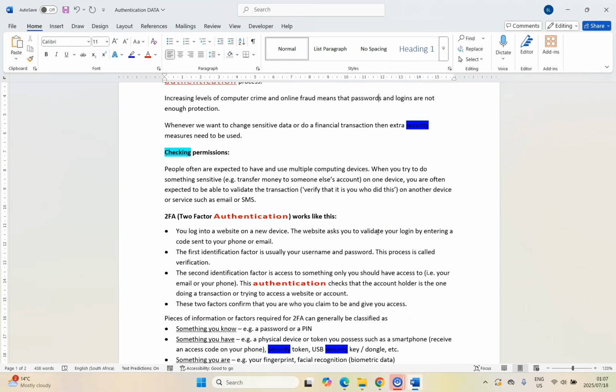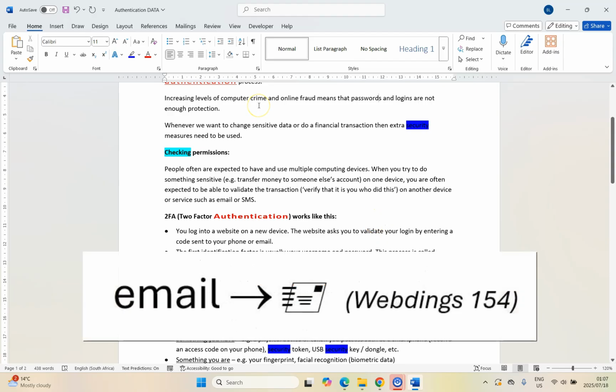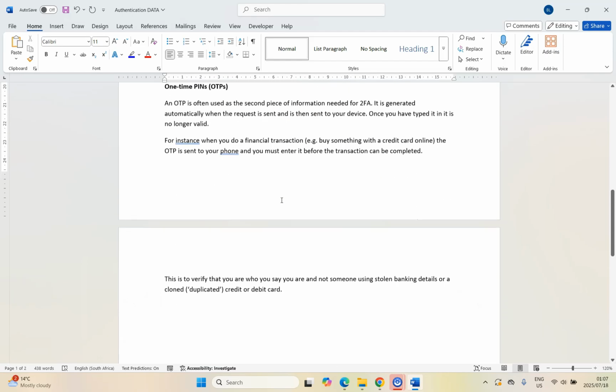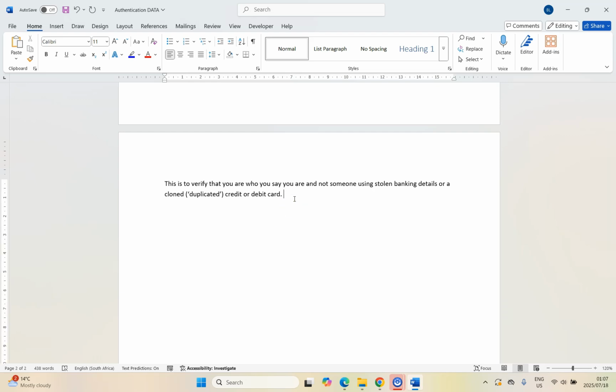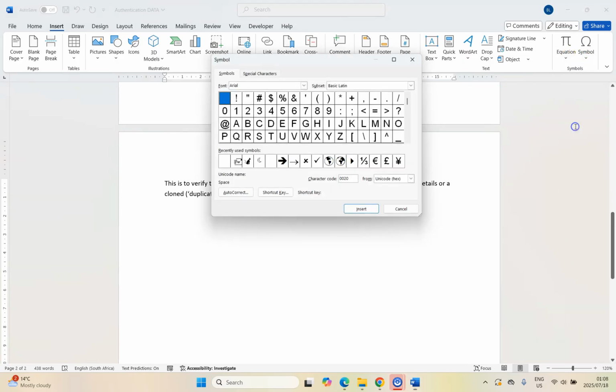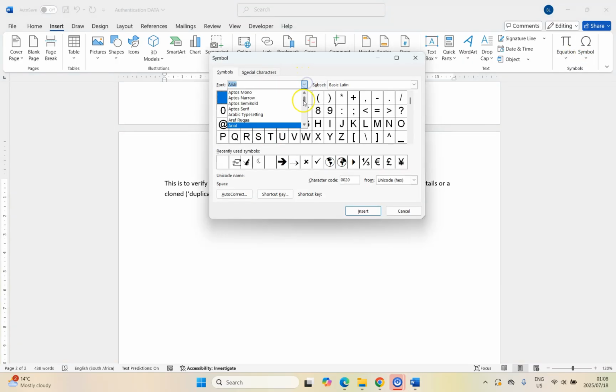You can also replace a word with a special character. If you want to replace the word email with an email symbol, for example, we do it as follows. First, click anywhere in the text, right at the top or at the bottom, is preferable because it is easy to find. Use insert symbol and add the desired symbol.